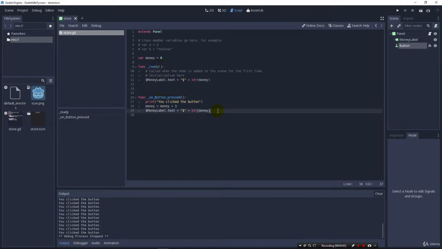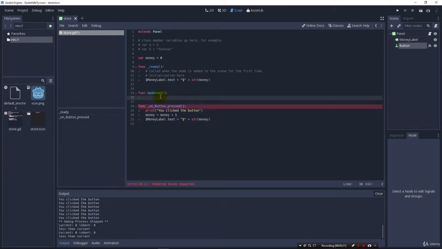We don't want to have this redundancy where we update the money label here and we're updating the money label here in the ready. There might be other places we would update it as well. So let's go ahead and make a custom function by typing func update UI for user interface and an open close parentheses and a colon. So this lets us create our own custom function just like that. And we can cut this out of ready and paste it into here.